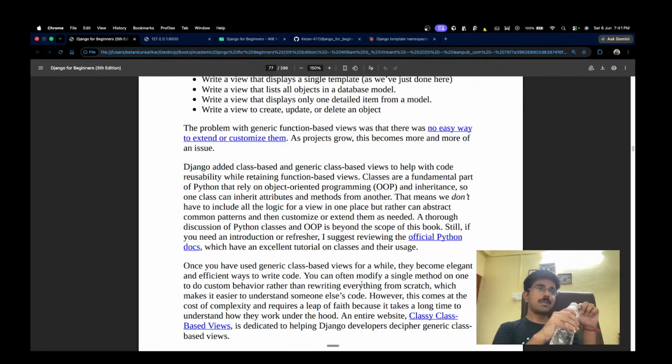Django added class-based views. Okay. So there's function-based, there's generic function-based, which is something I'm not really going to use in a production environment. And there's class-based, and then there's generic class-based views, which I might be able to use.